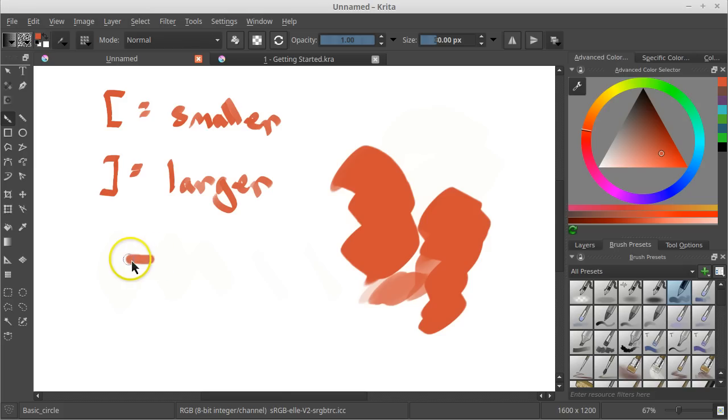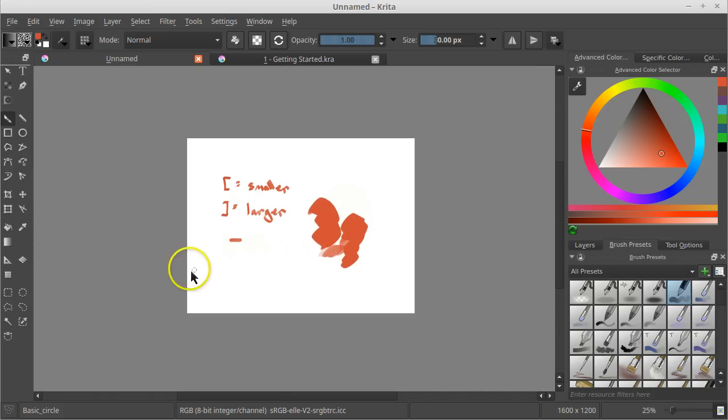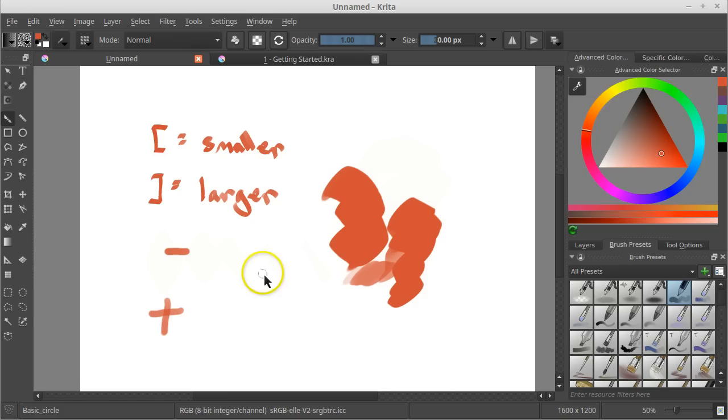So the minus key will zoom out and the plus key will zoom back in. You can use either the plus and minus key at the top of your keyboard or at the far right.